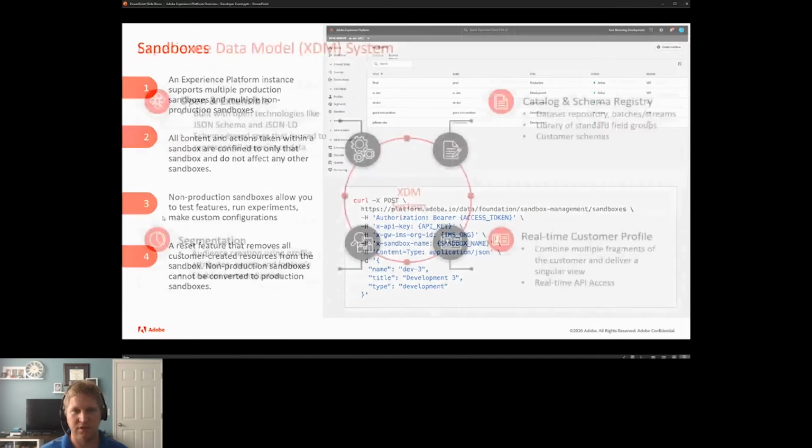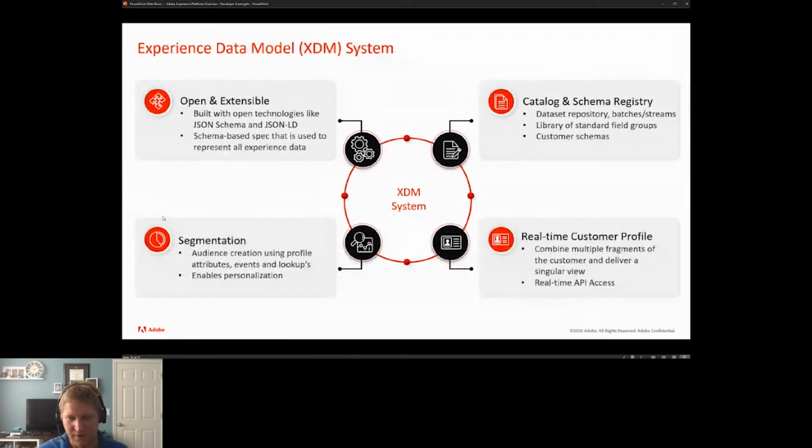And then the biggest thing, so Experience Platform, what's it built around? So we call it XDM system. XDM means nothing more than the experience data model. And there's kind of 4 ways you can look at this. One, it's open and extensible. And so what I mean by that is it's built on technology that's been around for a while, but you don't see used often within the marketing stacks.